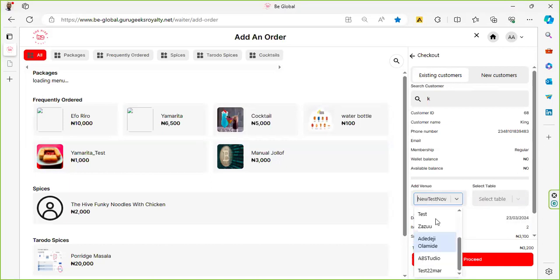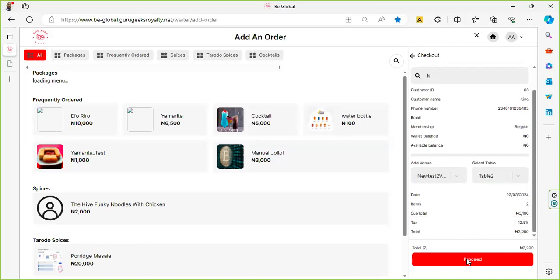Can we buy in a free table? So table one. Upstairs is where they want to eat, so this is the venue now. Let's assume the new test is the upstairs. So table two is free upstairs where they can eat. That's table 2. Input it and proceed, and the order is created there.